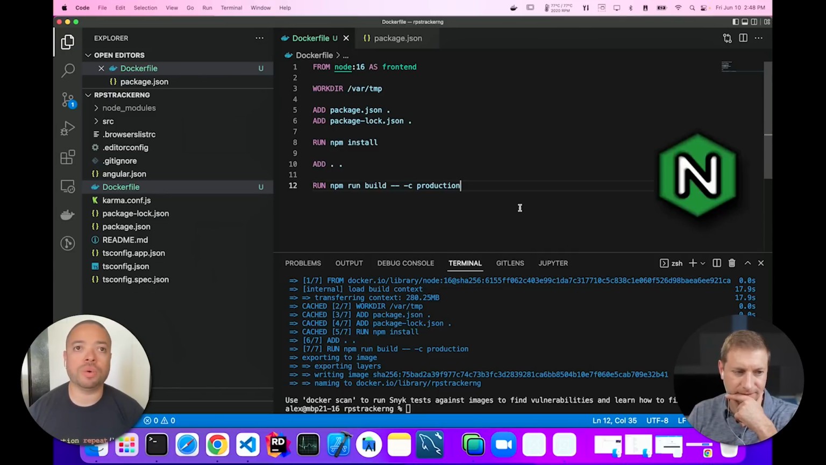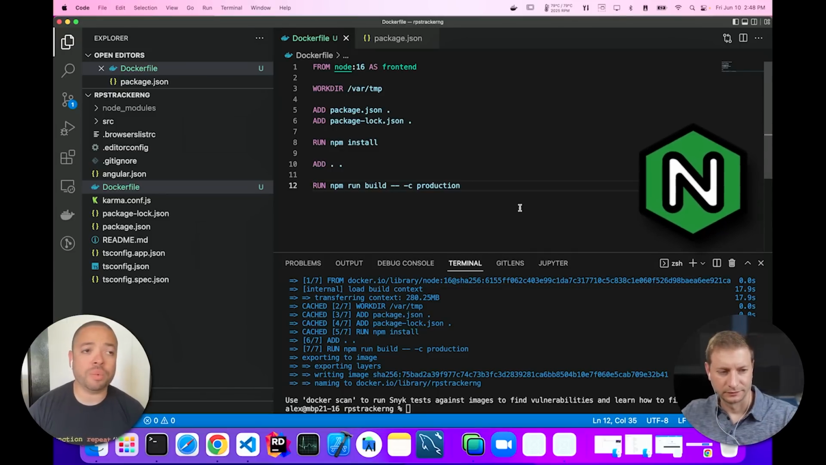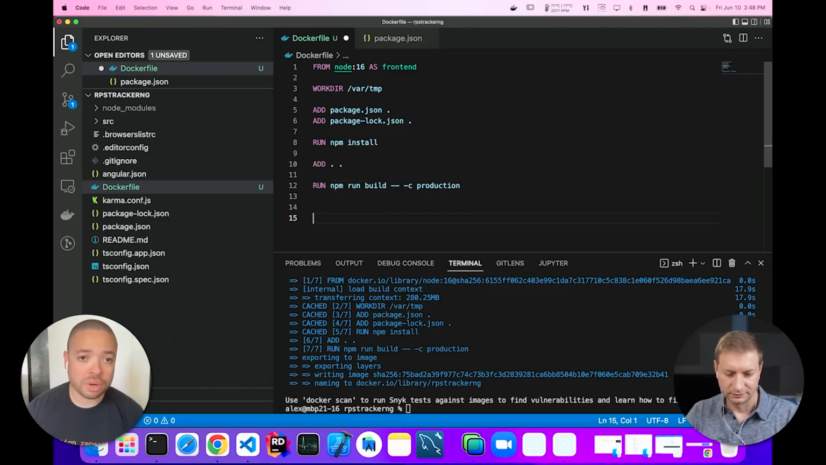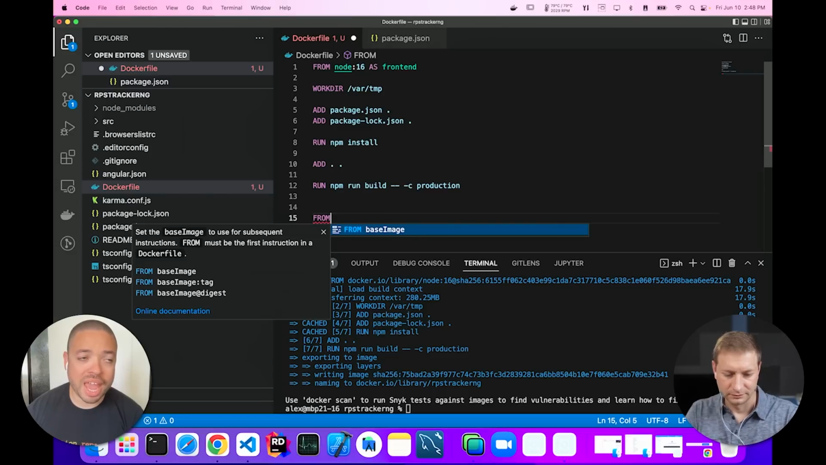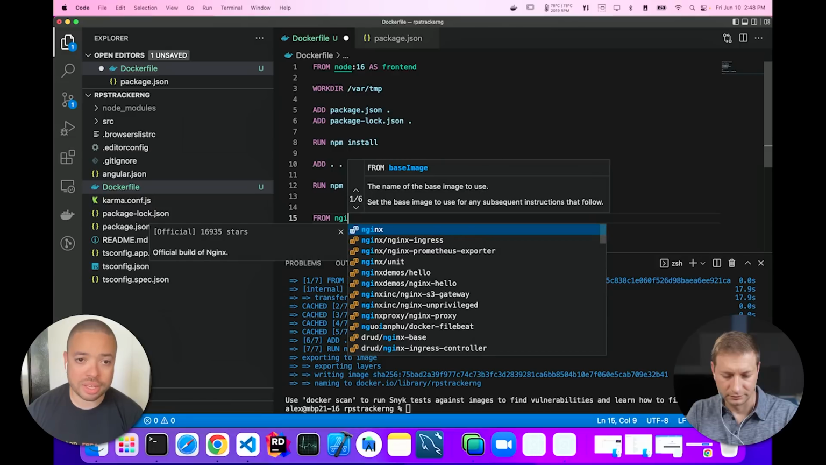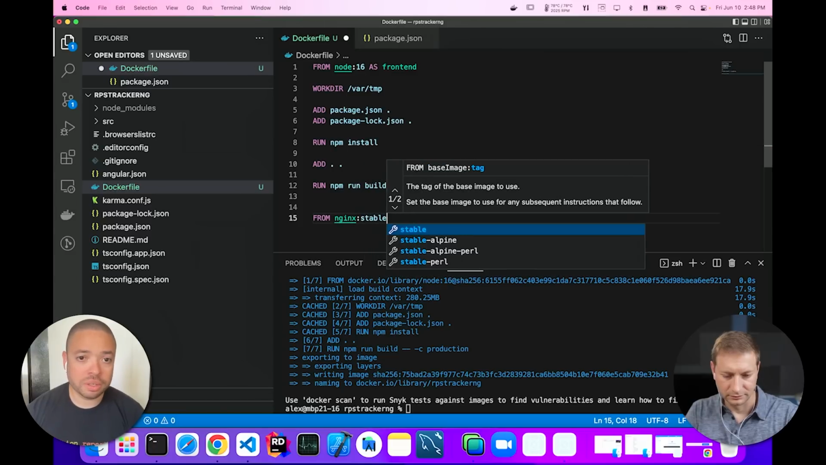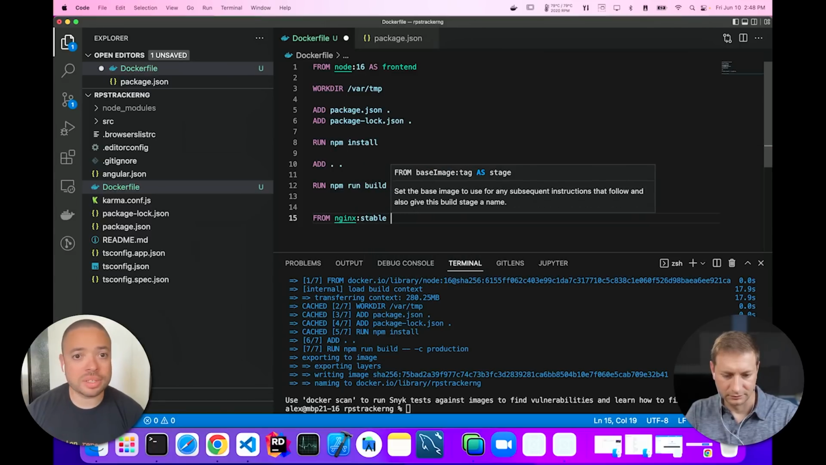And for those who don't know what Nginx is, it's a very lightweight but very configurable and advanced web server that allows you to write APIs and anything else. But it also can just act as a nice little front end server to serve up your front end. So what we're going to do is write from on the next line, and it's going to be Nginx, colon stable.